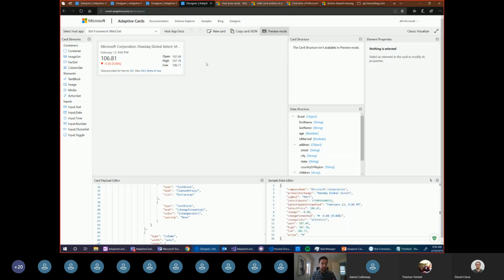Click preview mode. And now you can see, cool, I can easily edit my card, design it. This happens to be Microsoft, but the symbol could be taco. I don't know if that's actually, maybe that is a symbol. But you kind of get it. So same idea. All I did was really quick. I clicked try it now.